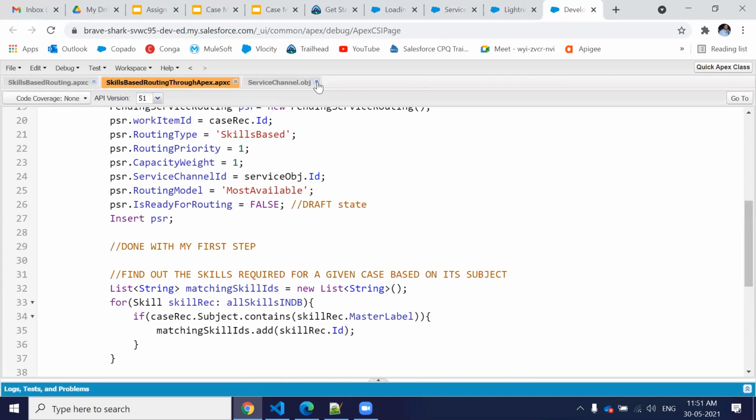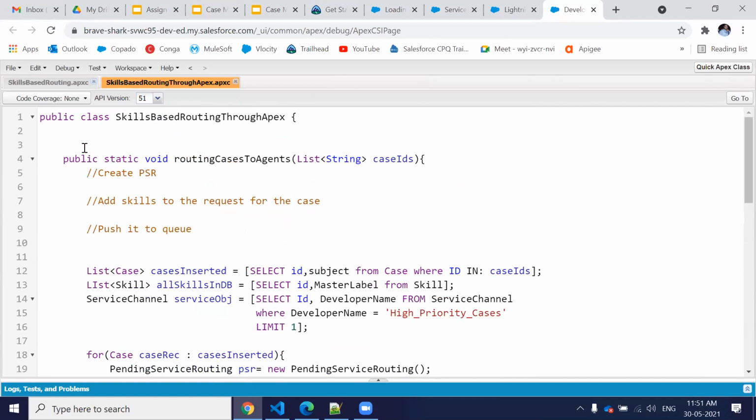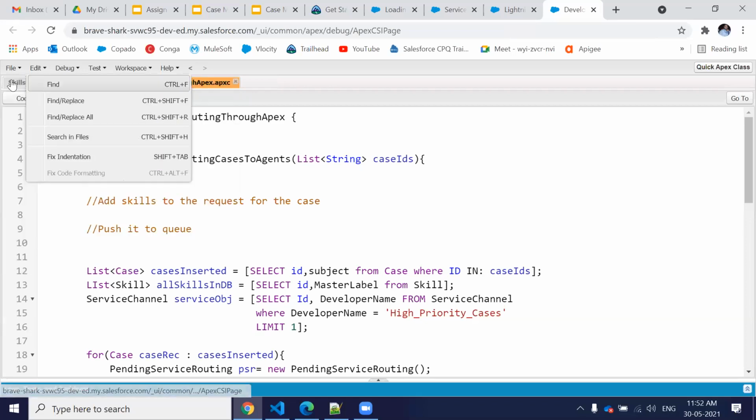You can use it either in a trigger, or you can use it in a process builder. To use it in a process builder, you can just use an @invocable method. Here you can put the annotation so you can use this method inside a process builder. If you want to use it in a trigger, you can directly call this method inside a trigger. So let's just use it inside a trigger and let's see.